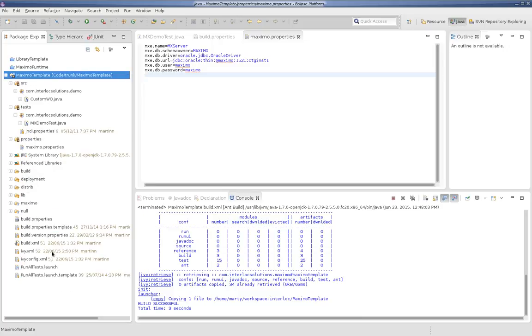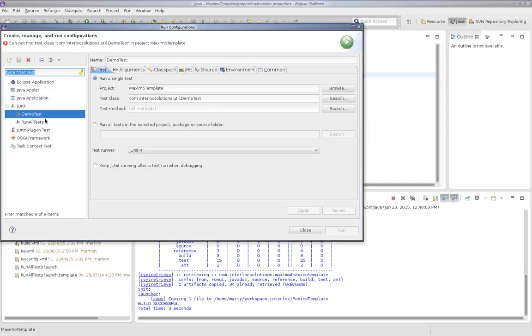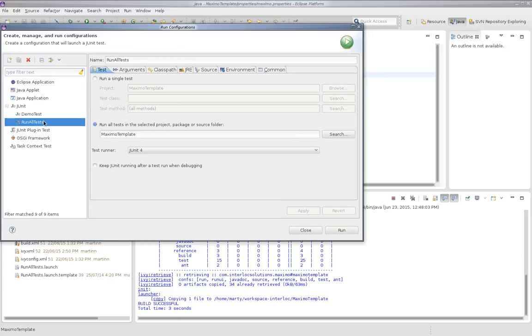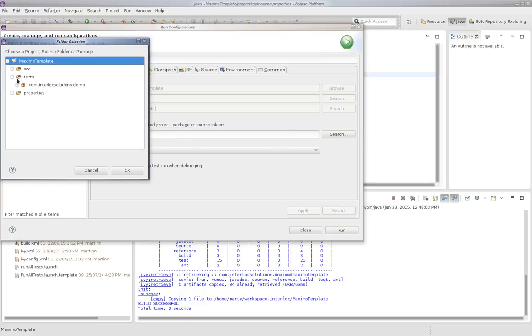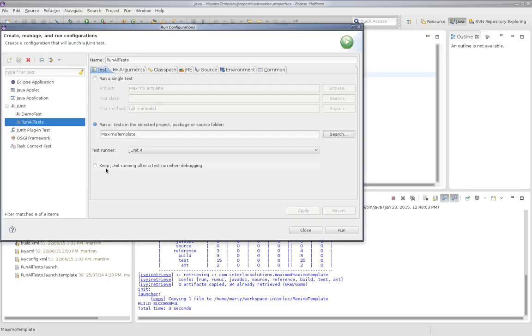The launcher target builds the class path with all the necessary jars, including all of the jars in the run and test configurations. Run the unit test by running the run all tests launcher. It is possible to limit the test to only a single test or to a group of tests within the same package.